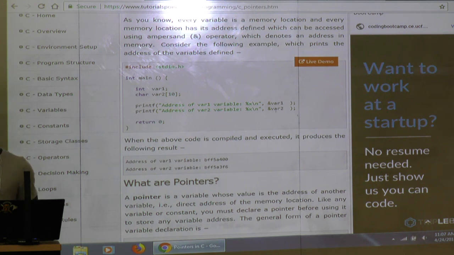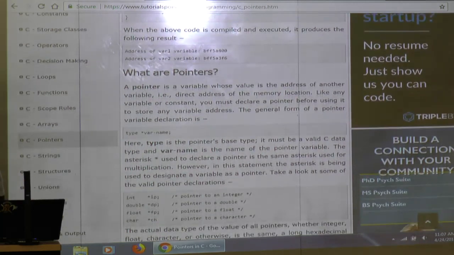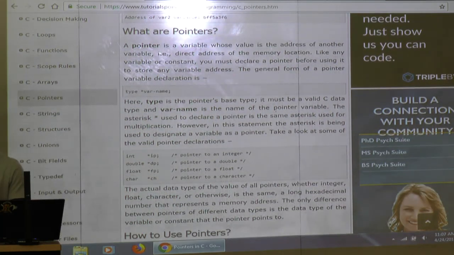It's not the value of what you point to, right? You tell me. You have the page pulled up, don't you? I do. So I recommend going to the What Are Pointers section.